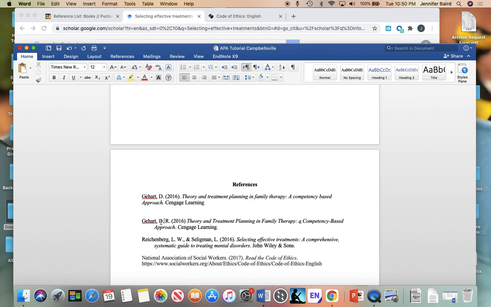All right, so we have her middle initial in this one, which is good. We know that it's not written on the book, so you wouldn't necessarily know that. If you have that information, include it. If you don't, then don't. But here we have Gayhart, D.R. All right, we have 2016, and there should be a period after the 2016.